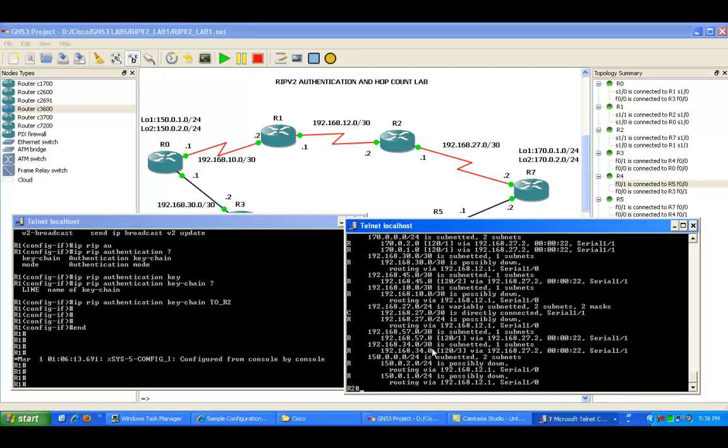What we can see now on the routing table on router 2, we are seeing that now the networks are possibly down. Beforehand, these networks went from R0 to R1 to R2, but then we configured R1 for authentication. However, we have not done the same for R2.